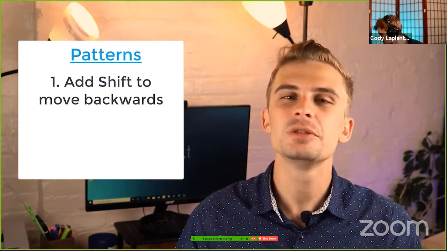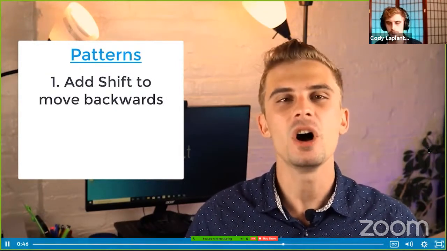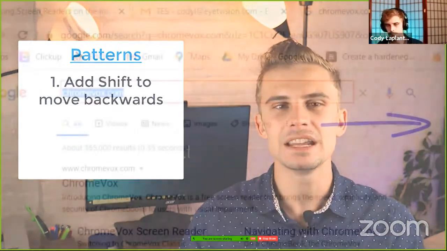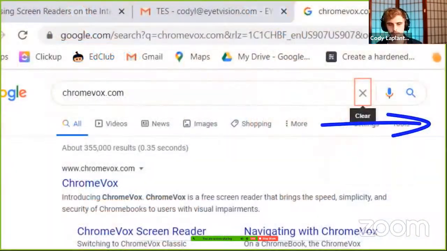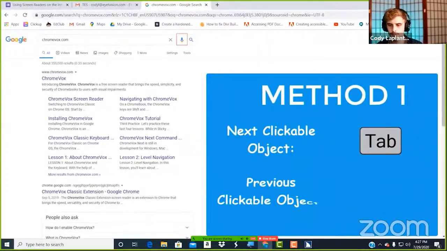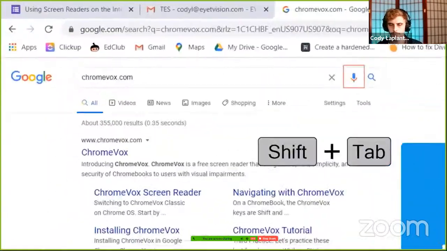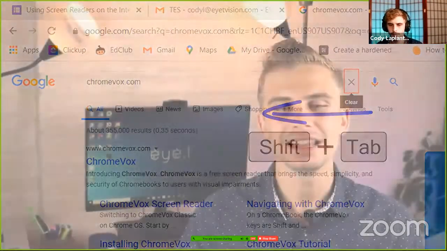As we are going to see in future modules, anytime we navigate backwards on the internet, we always add Shift to the key command. What does this mean? Well, in this case, we are moving forward using Tab. So in order to move backward, we add the modifier Shift to Tab. The adding of Shift will come back in the next module as we learn about method 2.